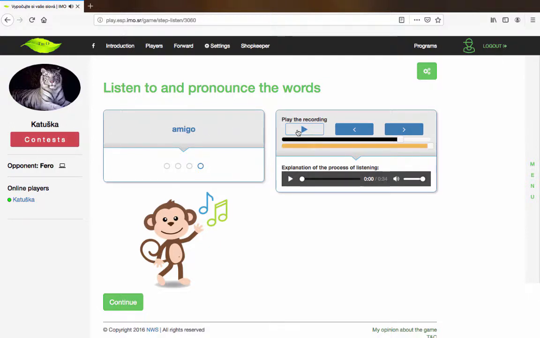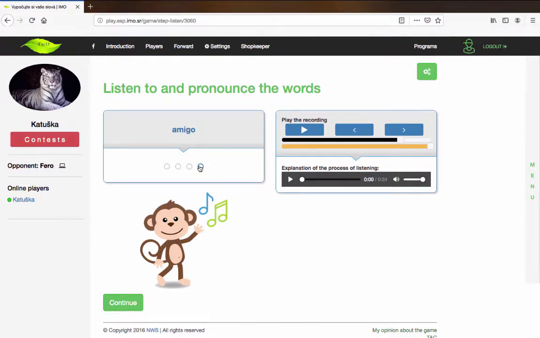Amigo, Amigo. We can play the recording again, pause, or click on a specific word. In this section, children learn to pronounce English words. At the same time, they overcome shame and fear to speak aloud or in a foreign language to other people. We click on continue.